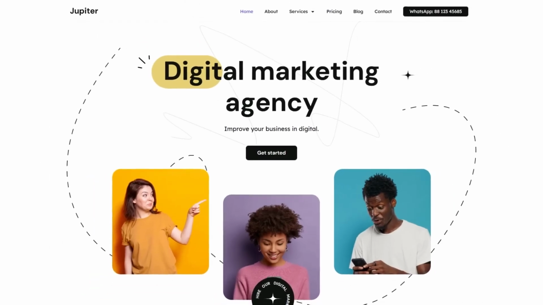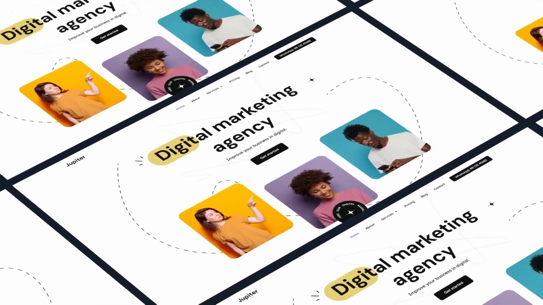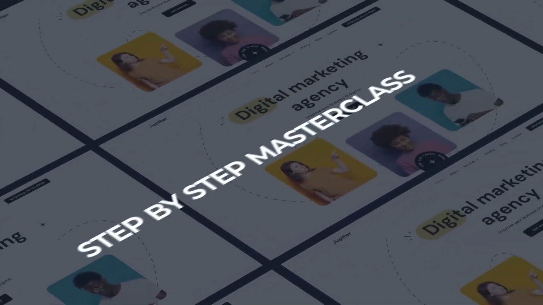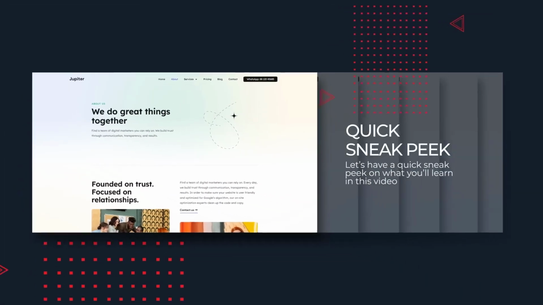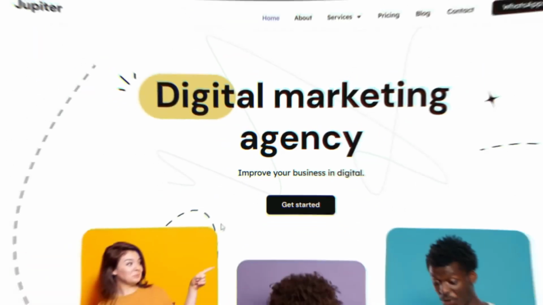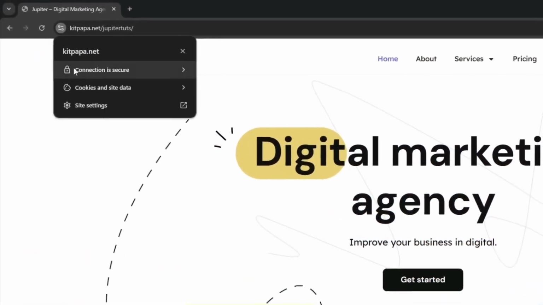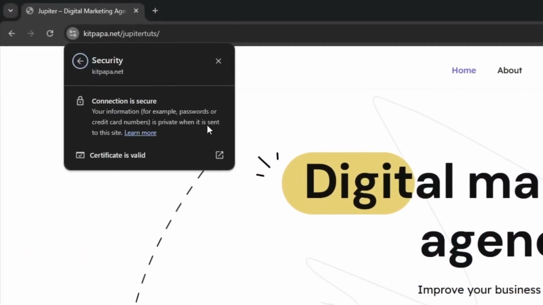Creating websites would be the easiest thing ever if you just follow this one step-by-step masterclass. Let's have a sneak peek at what you'll learn in this tutorial. I'll show you how to get your own domain name with a super secure SSL certificate.